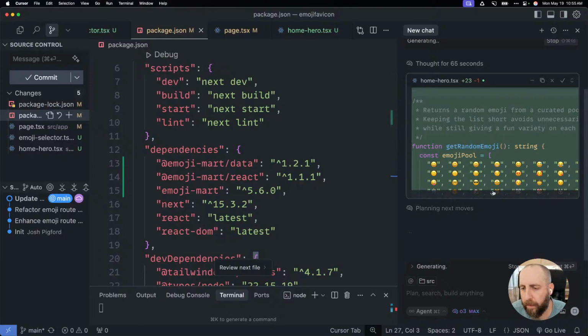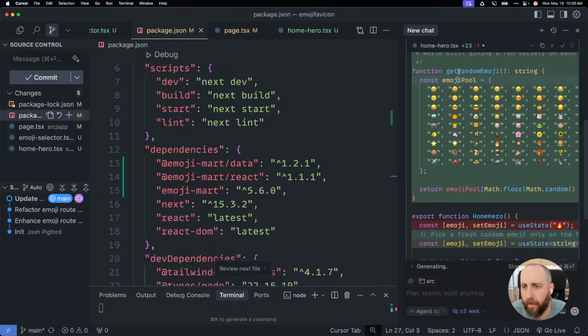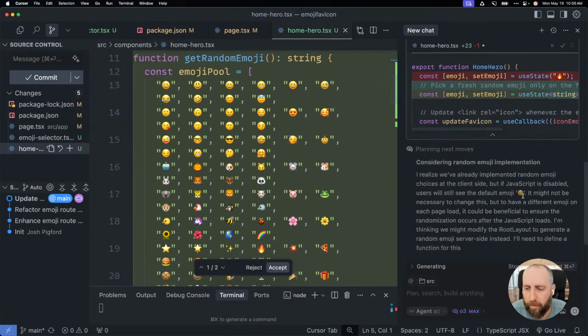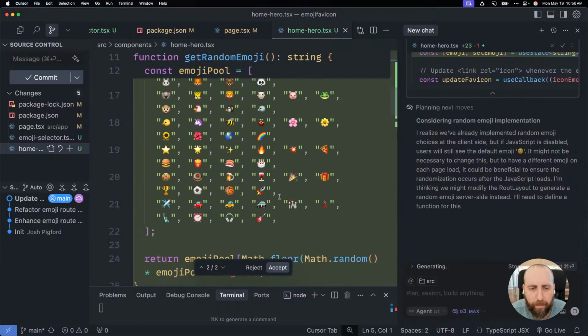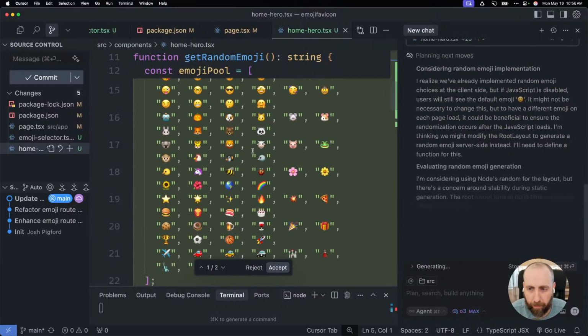All right, so it's doing random emojis. I'm down with those random emojis.